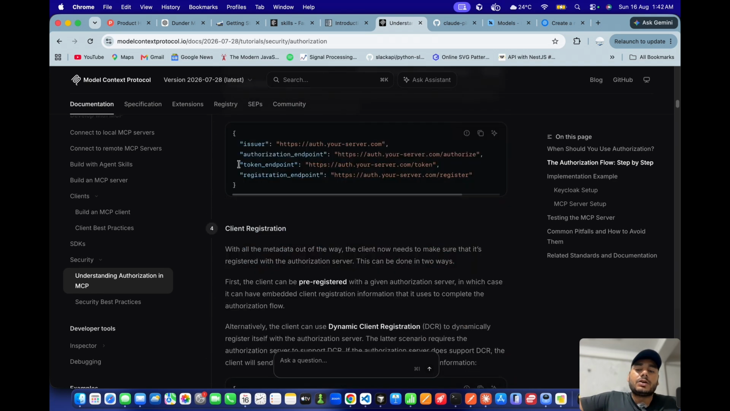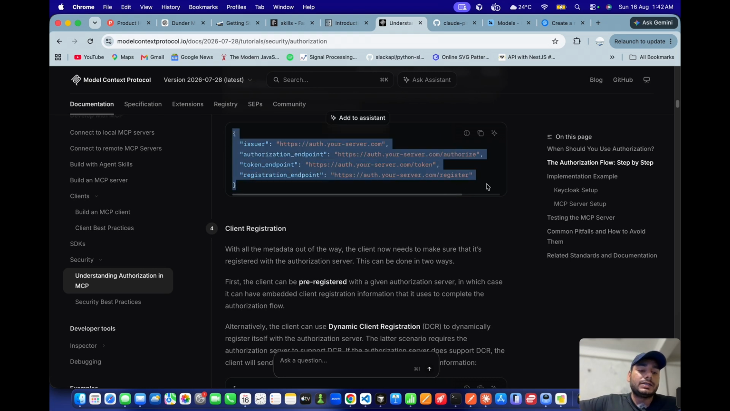So you have to send the config like this: authorization endpoint, issuer URL. The issuer URL is the URL of the third party where the authentication process is going to happen, and then the authorization endpoint, token endpoint, registration endpoint. All these endpoints you have to provide so that it will send you the request, validate the token, or retrieve the token by access, like a refresh token. So this is how it works.